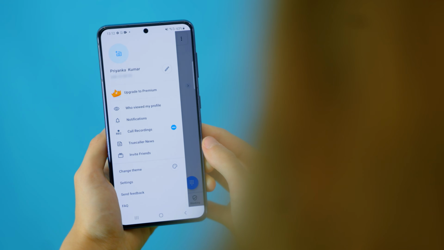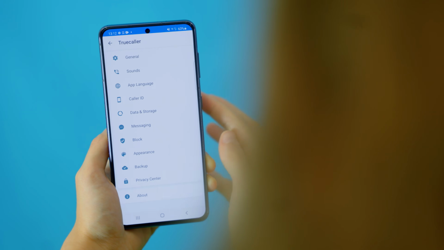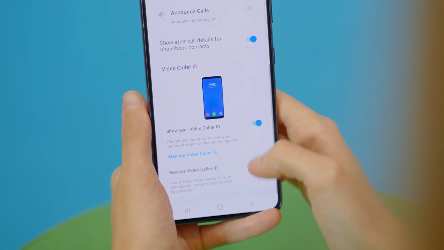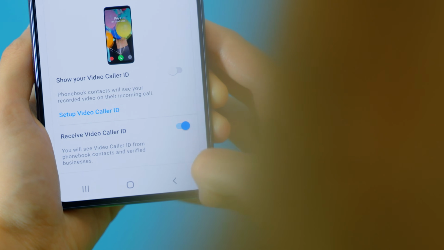For Video Caller ID settings, head to Settings from the main menu. Under Caller ID, you can enable or disable your Video Caller ID. You can also choose whether or not you would like to see the Video Caller ID of those in your phone book.